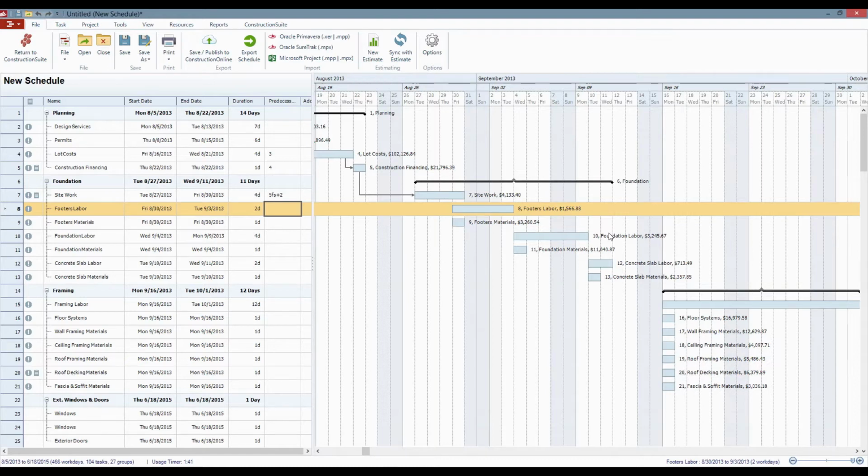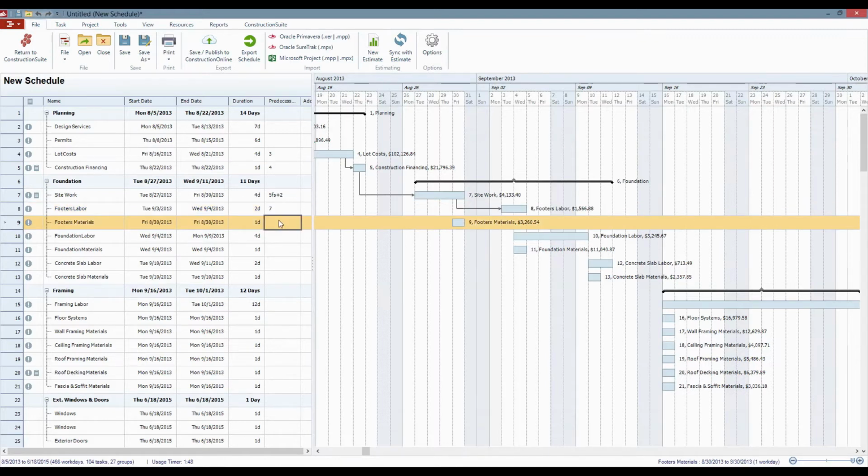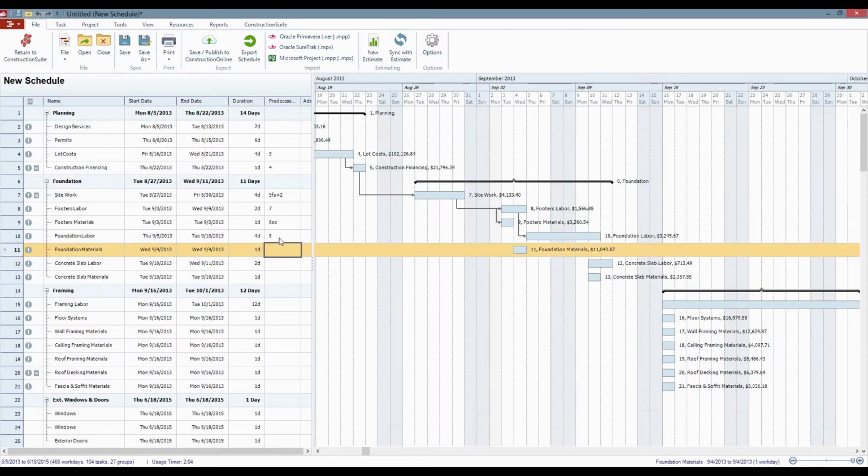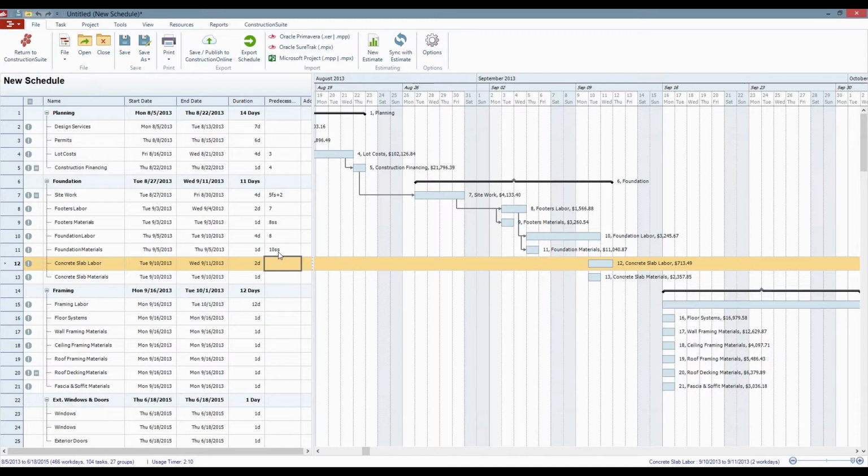Then we can build in some of the other relationships here as well. So I've got the site work set up there, and then I got footers labor and task ID 7. Link those together. Footers materials I want to start again at the same time as footers labor, so we'll go with task ID 8, and it's a start-to-start relationship. And after we do the footers, then we can go ahead and start to lay the foundation. So that's going to be task 10 is dependent on 8. And my footers materials, again, starting the same time as task 10, and so on. So you can see that it's going to start to build out the schedule.